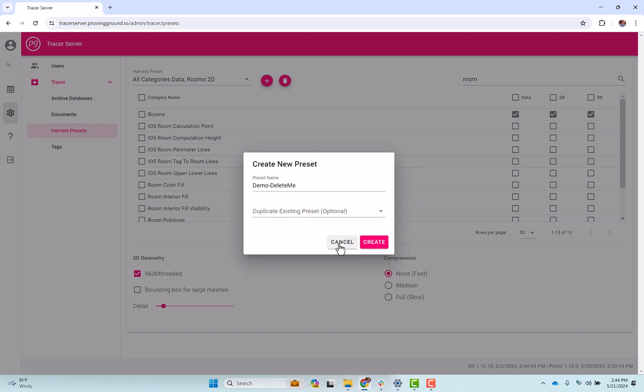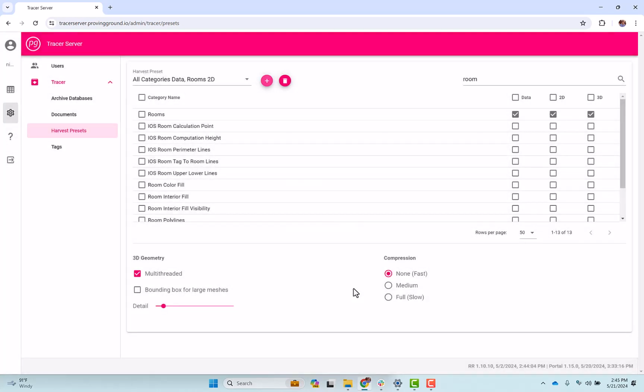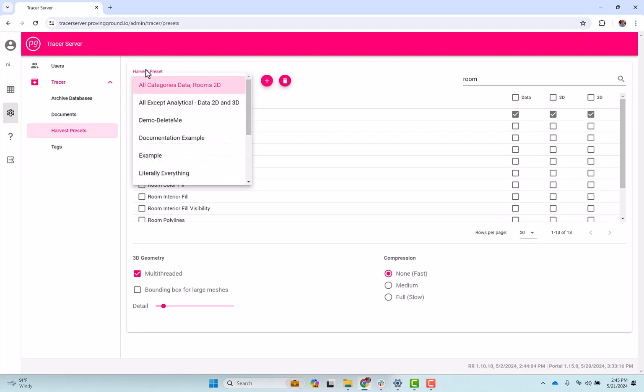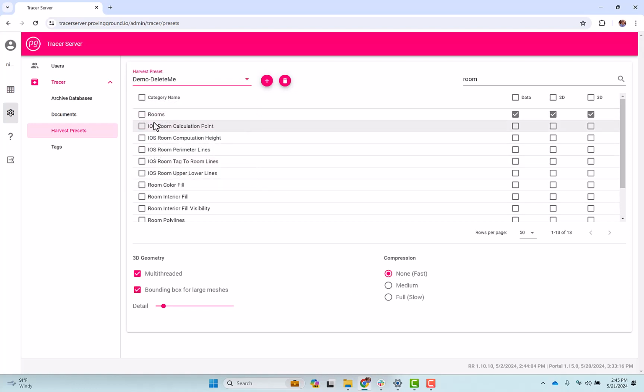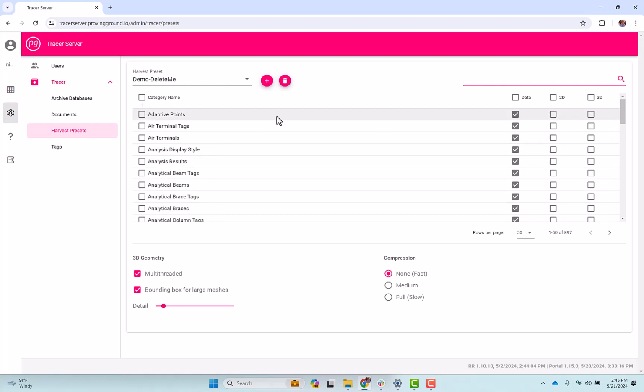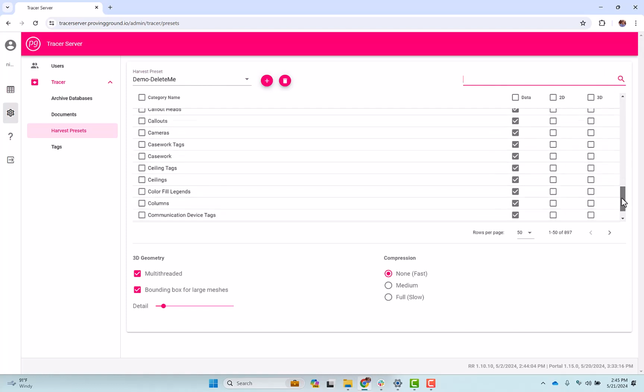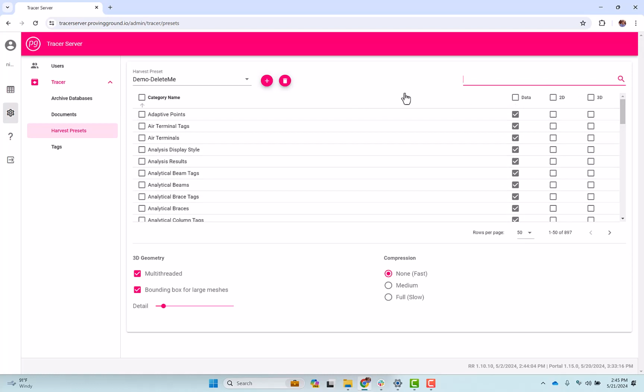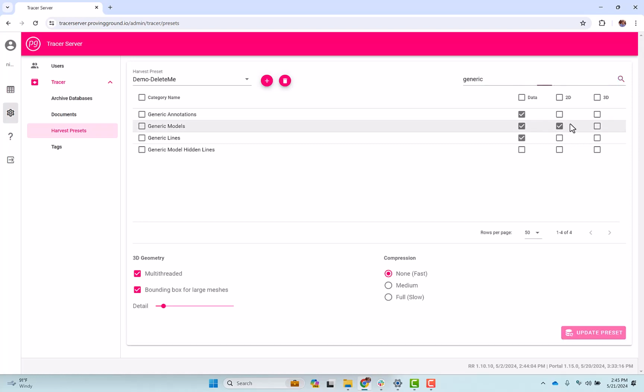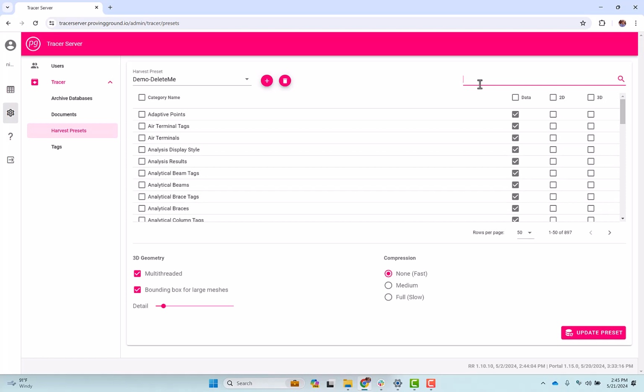I will just create it fresh so that you can see that. Now that it's been created, we can go back to this drop-down menu and select that Demo Delete Me. And within this, we can search for anything that we might want to have additional information on, like walls. Just trying to think of different Revit categories. So we might want to see what the generic models are if we want to do an audit on generic models.